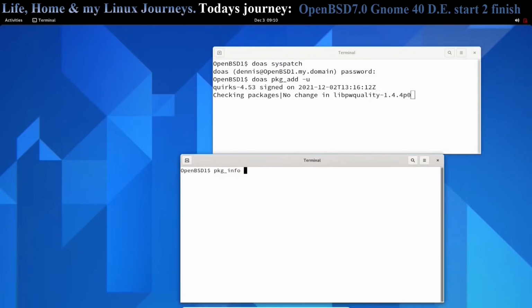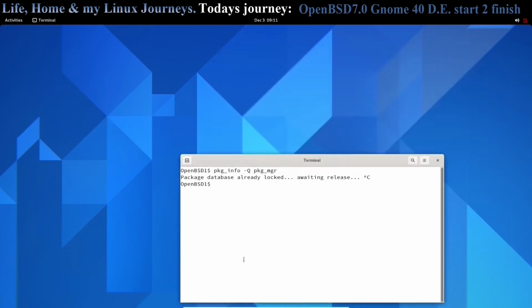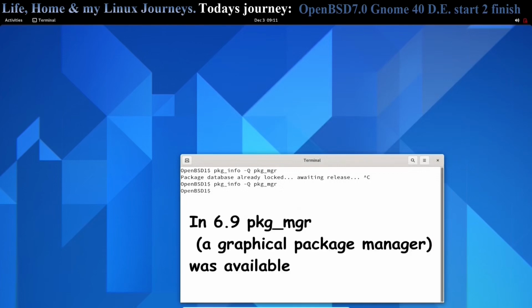So this is how you search for packages: pkg_info space hyphen capital Q, and we're going to look for the pkg manager. It's not going to let me because the database is locked doing the update above there, so I'm just going to stop that. There should not be any updates to any programs. We just installed them. Let's run that search again, pkg_info -Q.